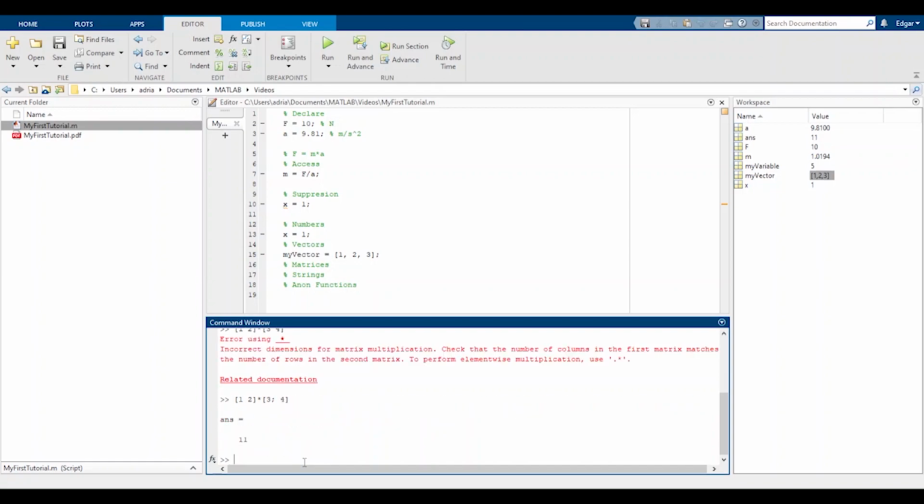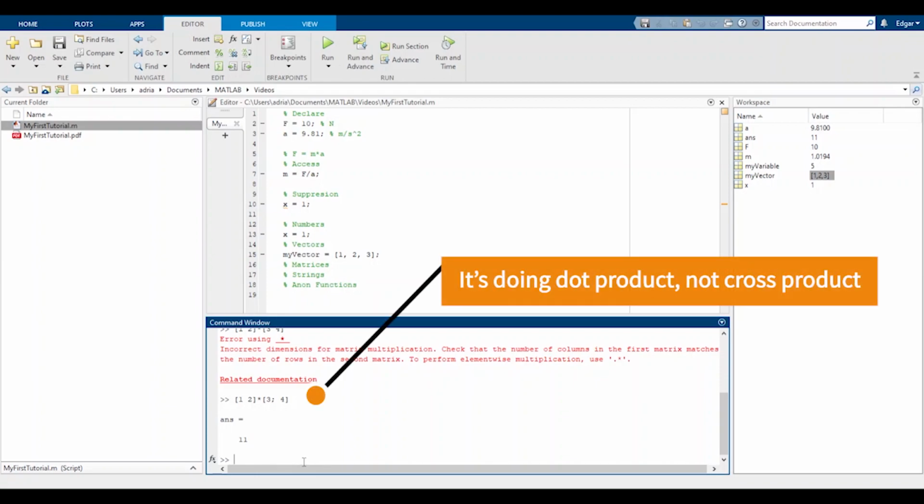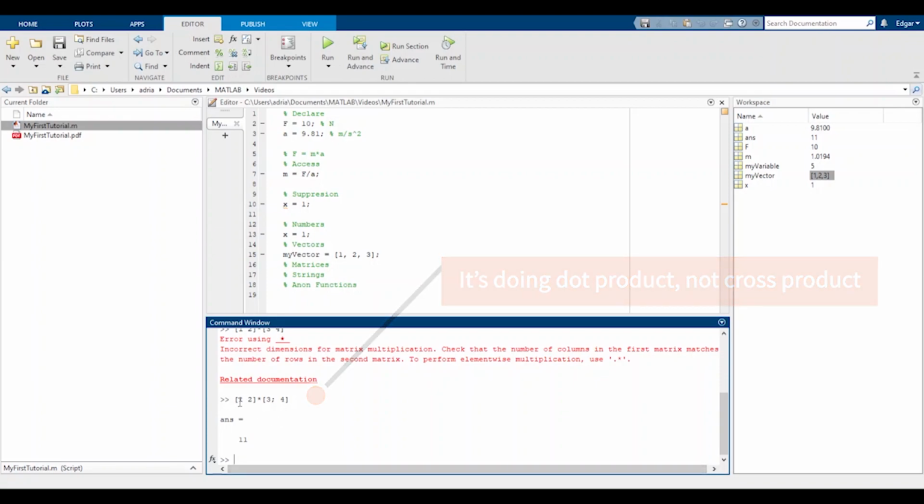We get 11. Why is that? It's because it's doing the cross product. If we do the cross product ourselves, we would see we'll get 3 times 1, which is 3, plus 4, plus 2 times 4, which is 8. So 8 plus 3, that is 11.